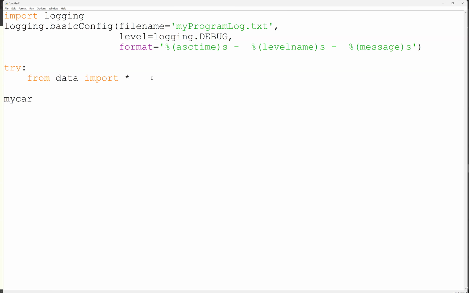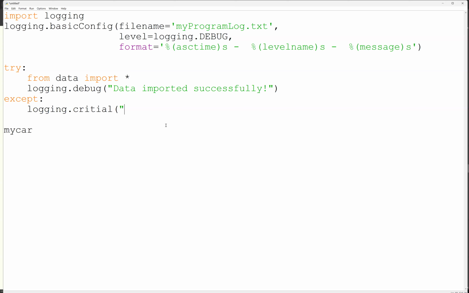From data import star. If that all goes well, then we could do a logging.debug statement that sets data imported successfully. And that just shows up in our log file for us to be able to see. If that doesn't work, we can do an except here. And now we can do a logging.critical. And we could say something like data.py file not found. Okay. We should spell that correctly here.